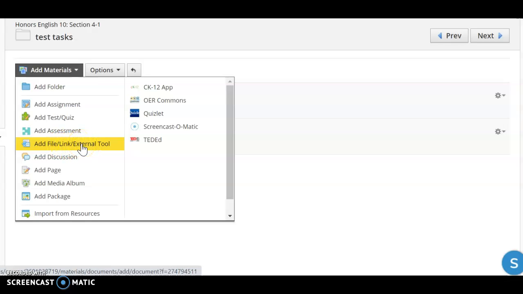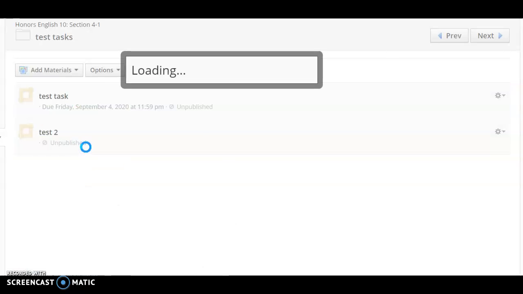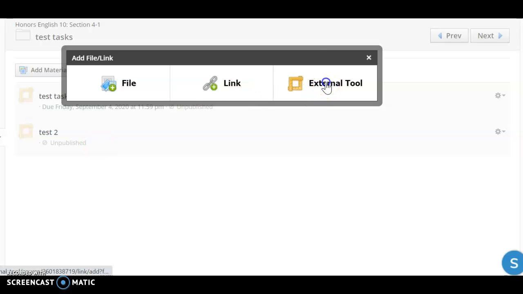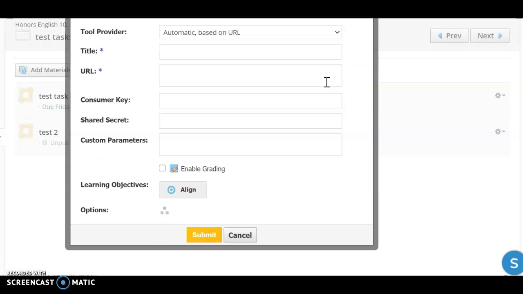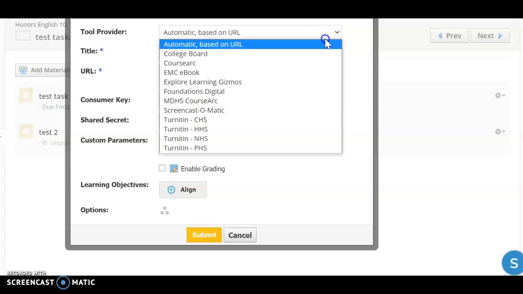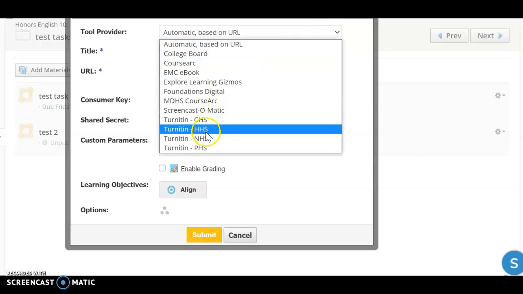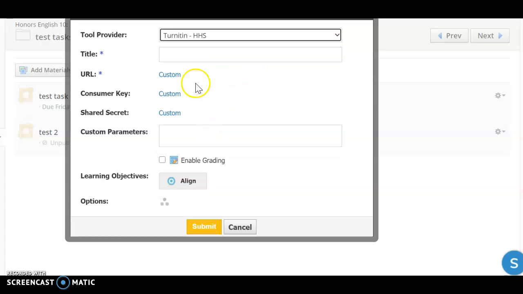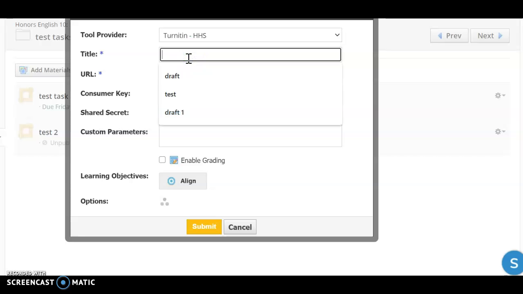So even though we're creating an assignment for the students to submit, we don't choose Add Assignment, we choose Add File. And we're going to click External Tool. Up here at the top of the screen, you're going to select Turnitin HHS. You want to give it the title of whatever it is you want to do. So I'm just going to create a name. And you can create parameters, but you don't need to.